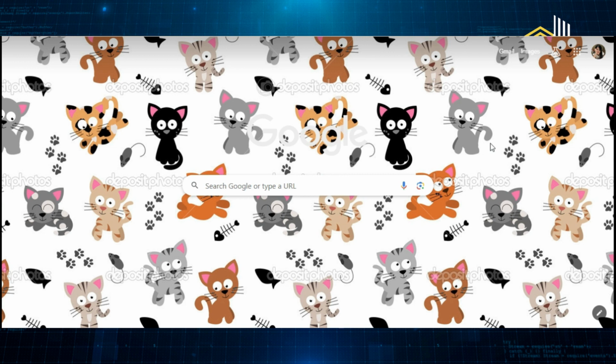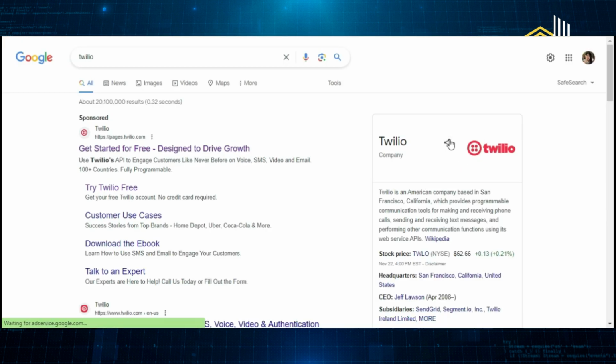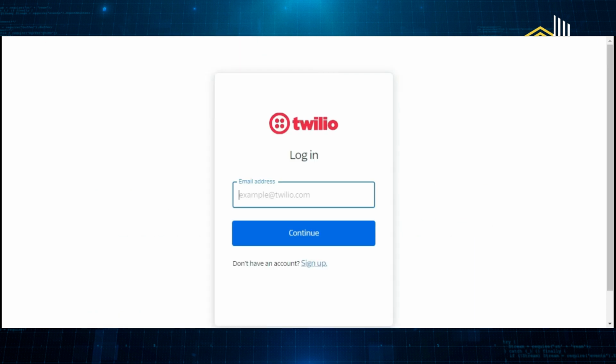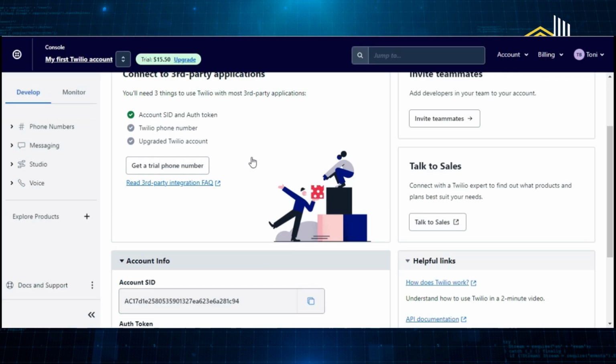First, you will have to open up a browser and then search for Twilio. And this is how it will appear. Now, you need to click on the login and this is where it will take you to. After that, insert your login credentials. If you do not have any account, just sign up. And then it will redirect you here.